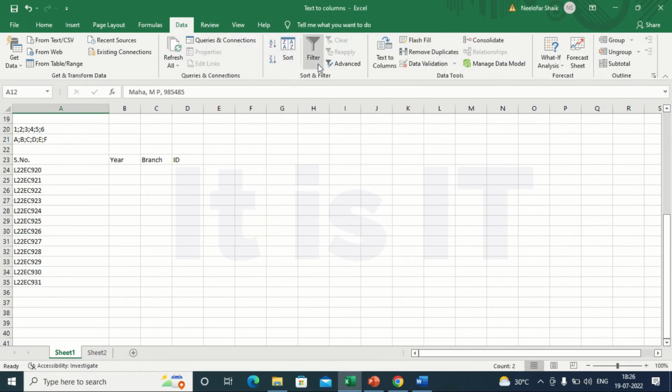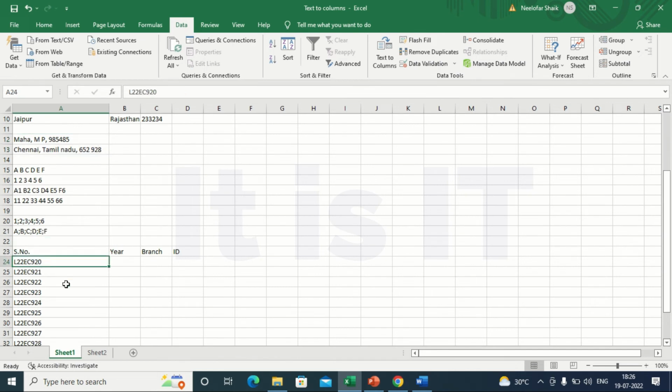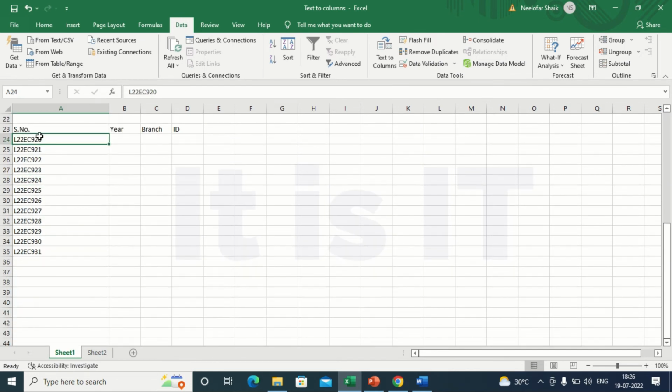Now I'm going to show you the next option, the fixed width. What is fixed width? Fixed width is used where you know what your information looks like. For example, this is my raw data. This is a college record. It says L22 EC 920. L22 means lateral entry 2022 year, EC is the branch, and then it is followed by the roll number. I want to split this into year, branch, and ID.